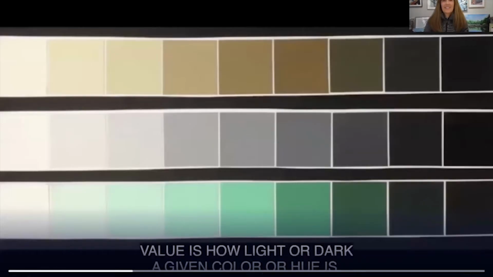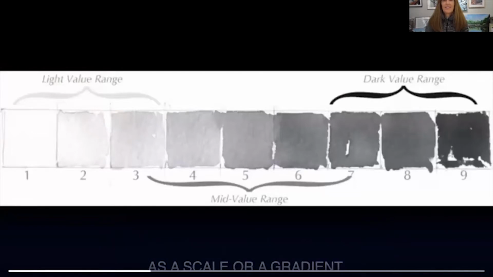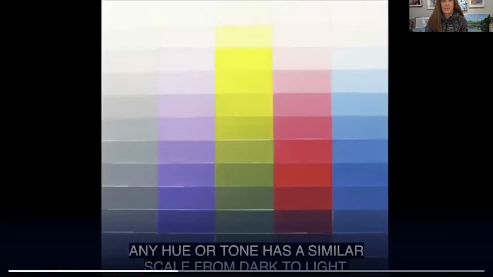Value is how light or dark a given color or hue is. Values can be better understood when they are visualized as a scale or a gradient. Here's the value scale for this gray tone. It ranges from pure white to absolute black, with a number of gray tones in between. Any hue or tone has a similar scale from dark to light.